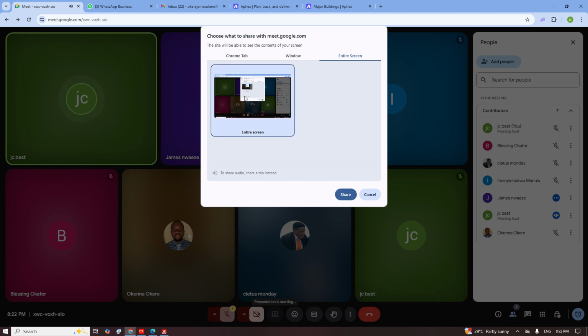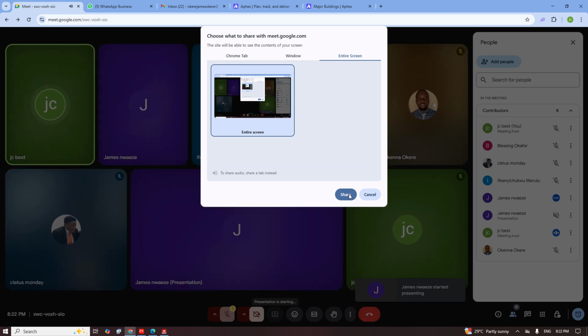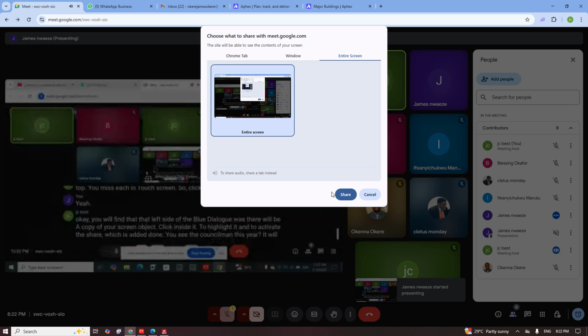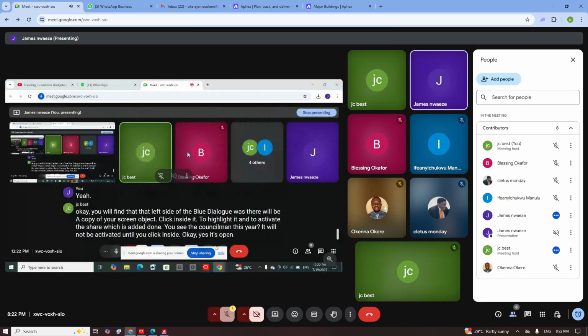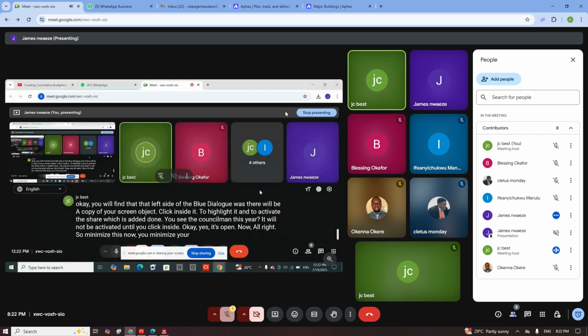Click inside it to highlight it and to activate the share, which is at the bottom. You see the cancel and the share. It will not be activated until you click inside. Okay, yes, it's up now. All right. So minimize this now. Minimize your browser. Don't close, but minimize so I can see your screen then.